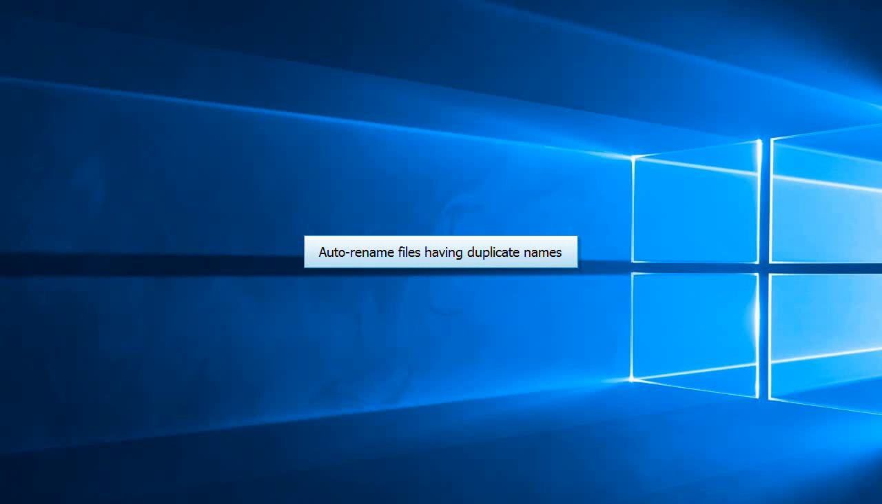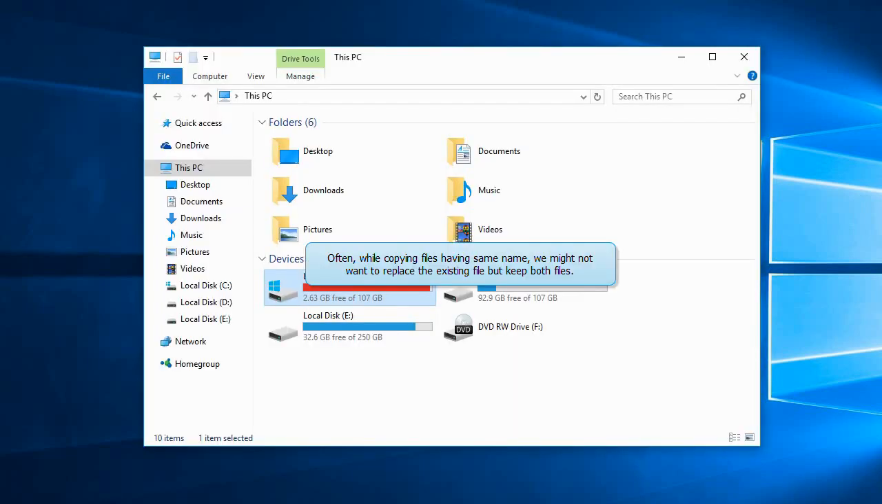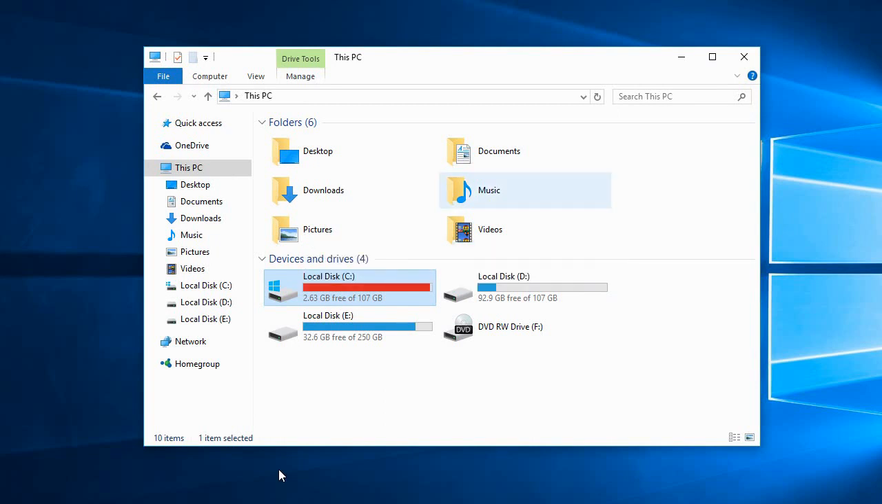Sometimes, when copying files, you may not want to replace existing files, but keep both old and new versions of the files. Or you may not be sure of the contents of the files, although the names are same. In such cases, Copywhiz lets you automatically rename duplicate files. I will show you how this works.